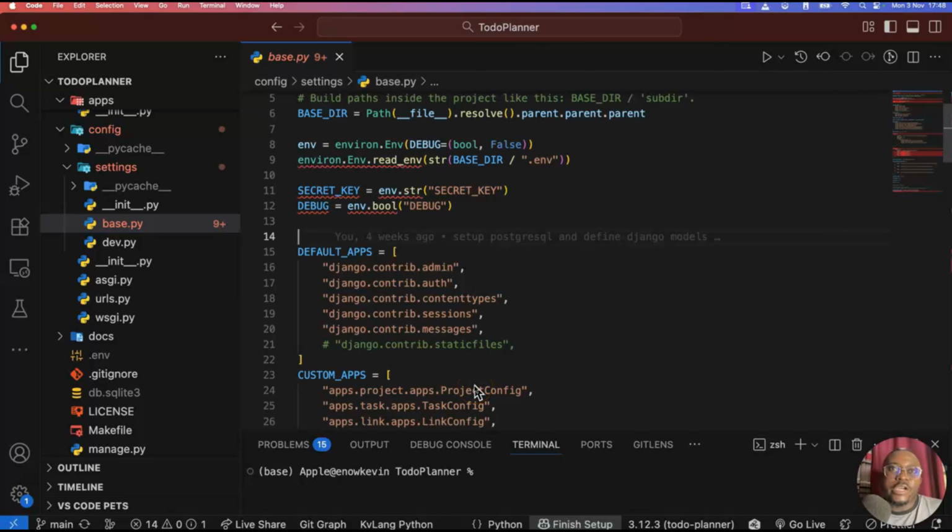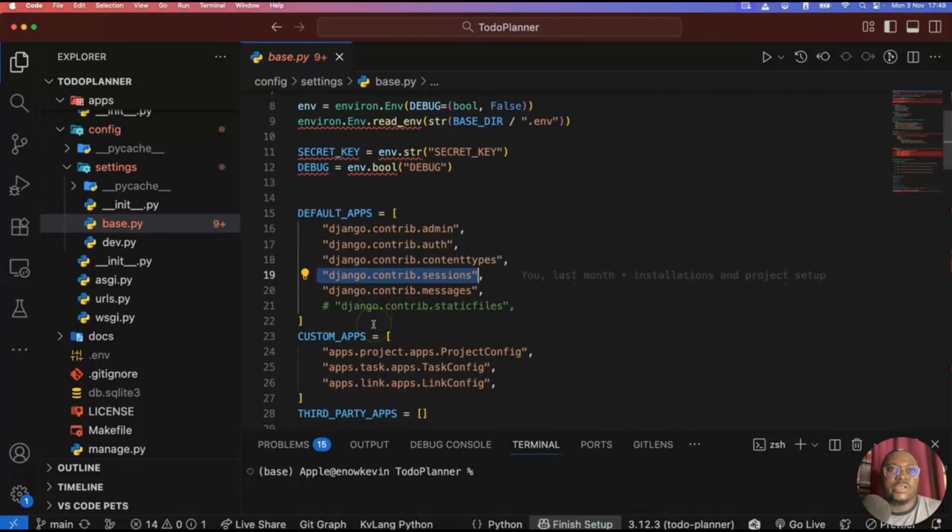When we create a new Django application, Django by default comes with some applications, and among those applications we have django.contrib.auth that provides us with the inbuilt user model, and also django.contrib.sessions that provides us with session-based authentication. They are all included in the installed apps configuration of the settings, but we can see here it is a little bit different because I've made some changes based on the previous videos.